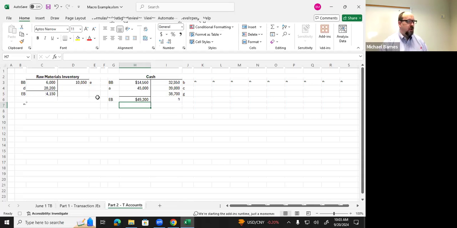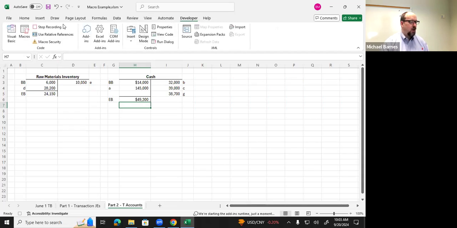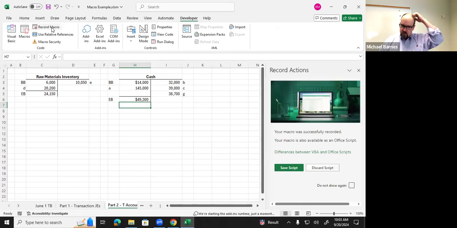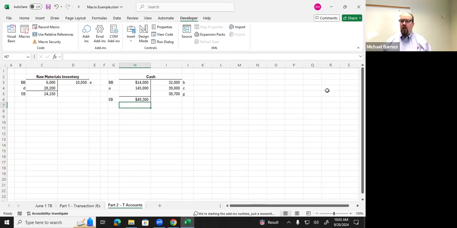But once you get at least through the first T account, let's just go ahead and go back to our macro and click on stop recording. Now, the ultimate goal here is not that we put this information in, but can we replicate it using our macro? So let's just go ahead and run a test of it. Let's make sure that we can replicate this information, we can replicate the detail. So we're going to do kind of the same thing we did before.